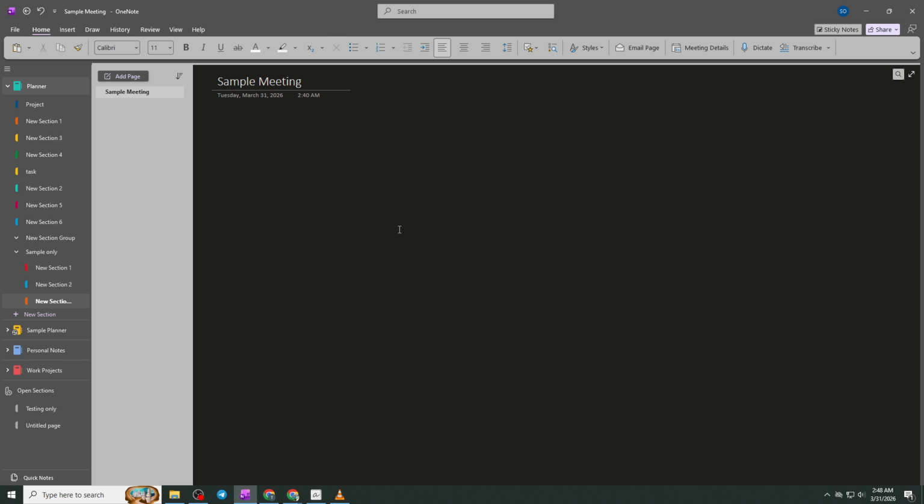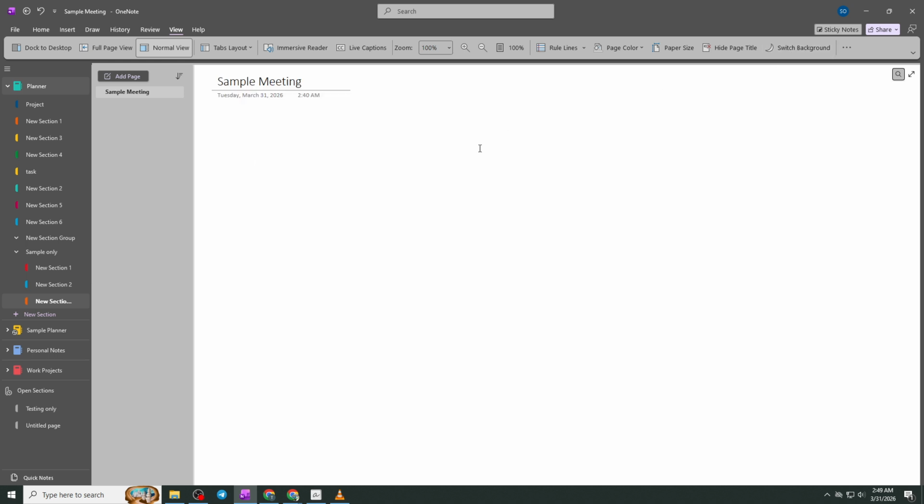If your OneNote is stuck in dark mode and won't switch back, don't worry. First, make sure you're not using the system-wide theme setting that forces apps into dark mode. Simple, go to the View tab, then find the Switch Background. It will change the color of the background immediately.